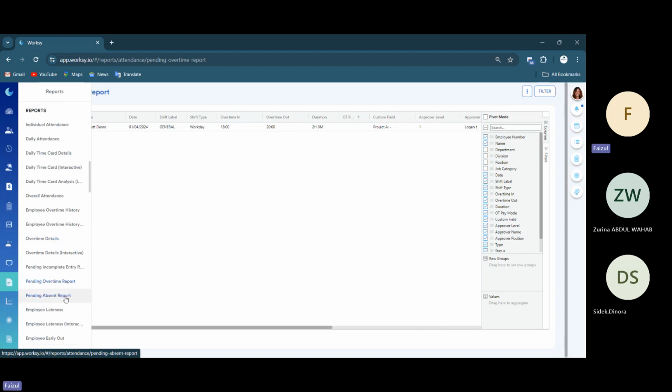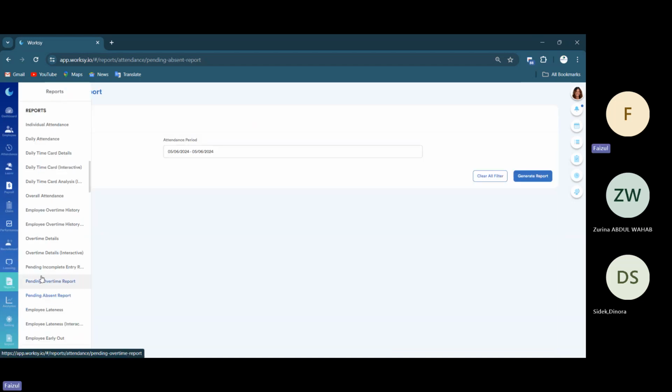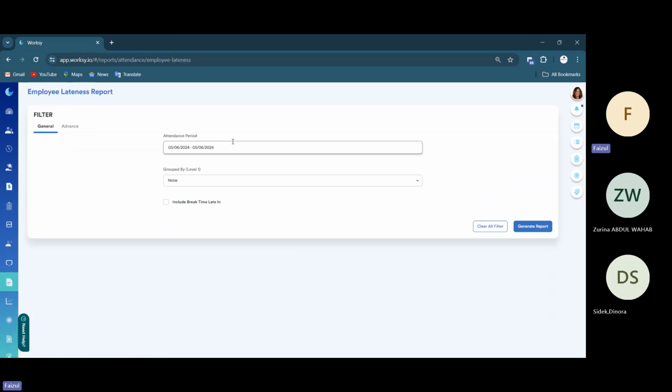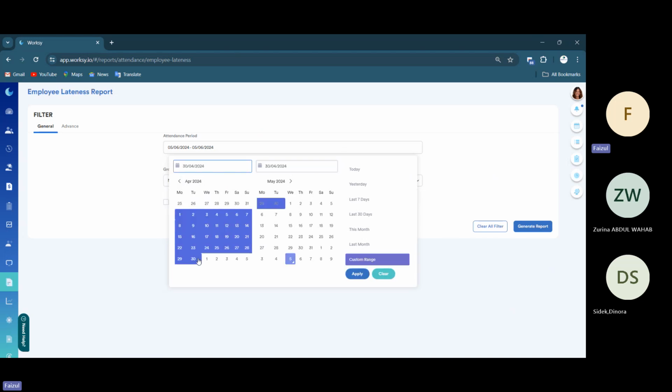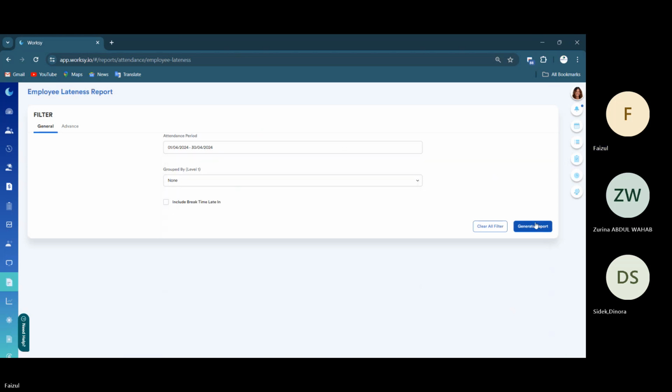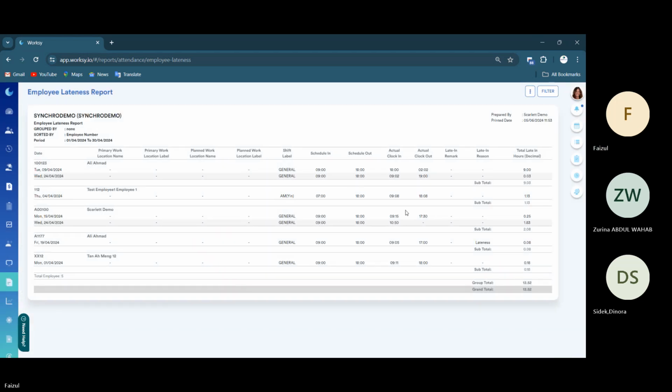Alright, next we also have the pending absent. Usually it is pending incomplete entry, overtime and absent, three pending types. If it is not approved yet, you can generate the report here. And also we have the employee lateness. If you have any record for lateness, you can view it from here. Here we show you the actual clock in, actual clock out, and the actual late in hours in decimal.